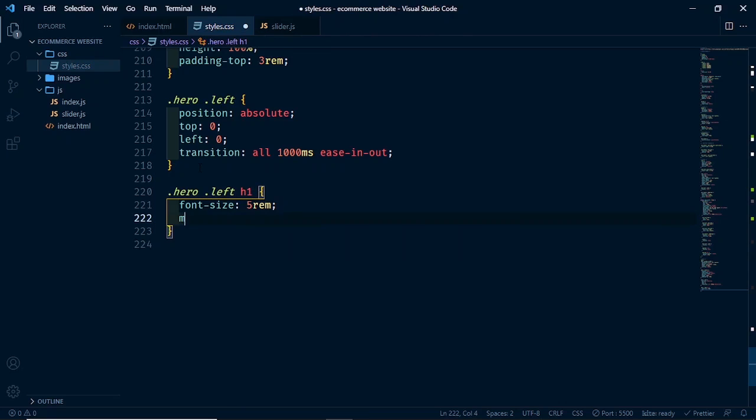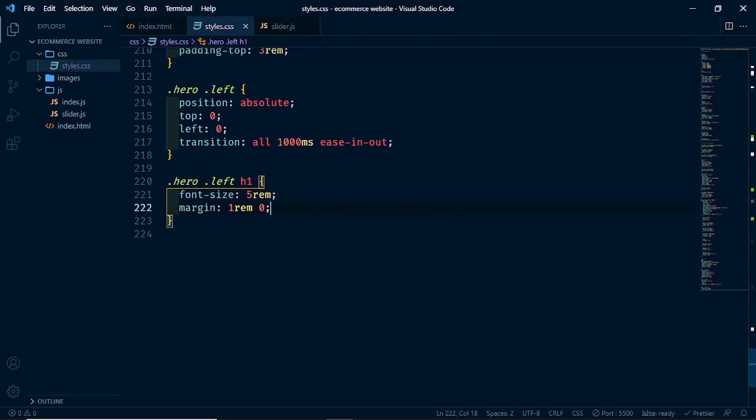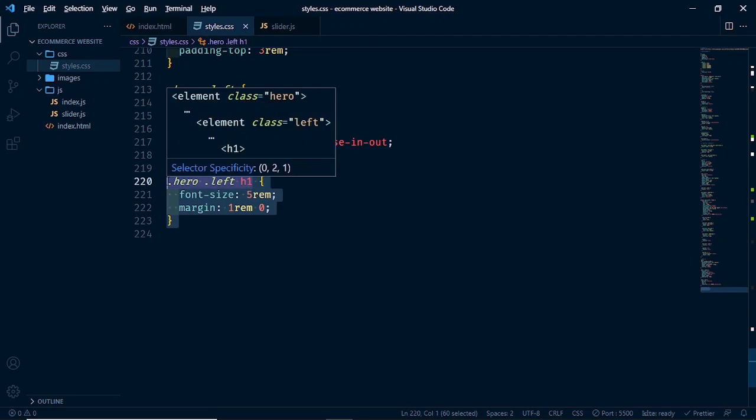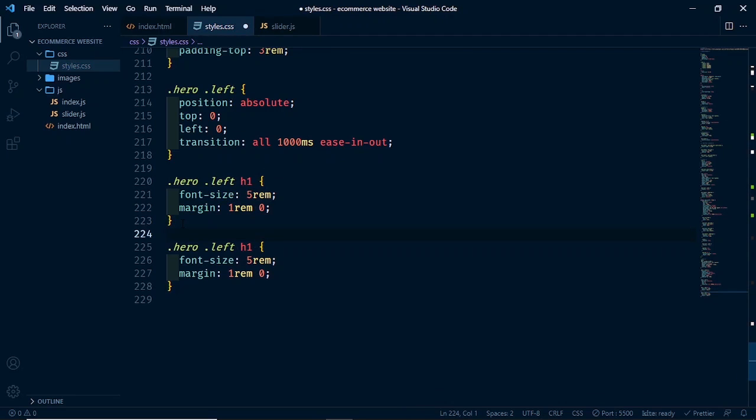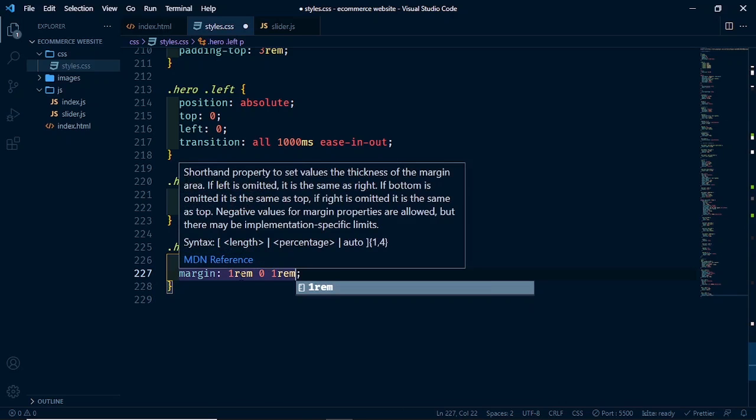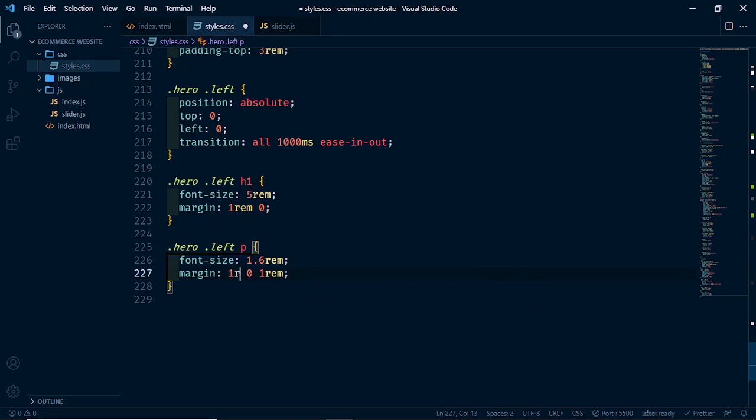Also let's set margin to 1 rem, then 0. Let's copy this whole thing down for the paragraph, and let's change the H1 to paragraph. Let's set font size to 1.6 rem, and margin bottom should be 1 rem. So this is top, then left and right is 0, then bottom is 1. So let's change this to 0.